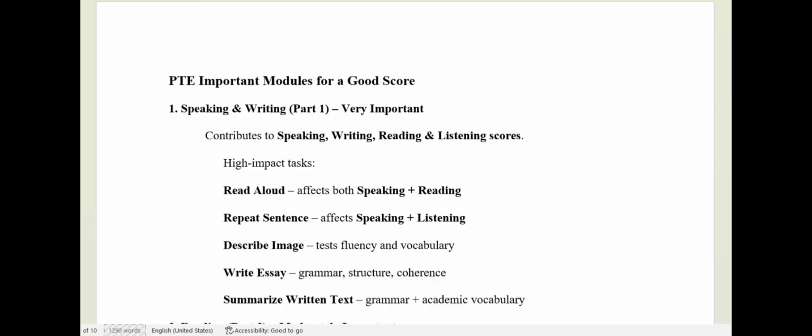So again, we are in continuation. Just now, what did we do? We understood the PTE syllabus, part 1, part 2 and part 3. Now we see what the most important modules are for a good score. When it comes to speaking and writing, part 1 is very important as it contributes to all the other modules, which are speaking, writing, reading and listening.